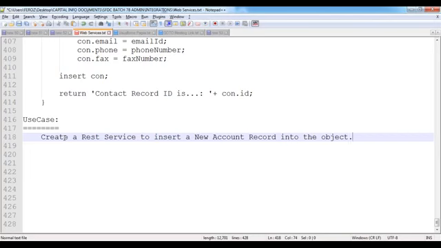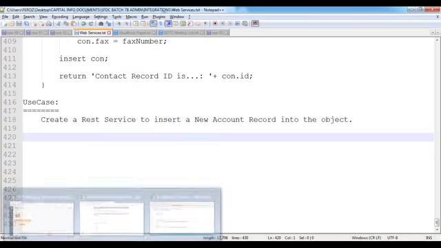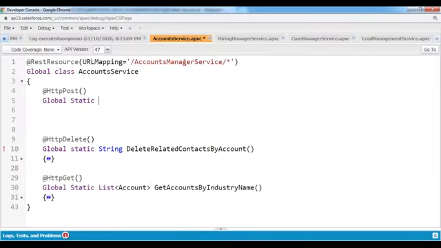In order to insert a new account record into your object, you need a web service here. Let me prepare a web service in order to create a new account record. I'm going to my account manager service. I'm using the HTTP post annotation to indicate that I'm going to be creating some new records inside my object. So I'm preparing the method.